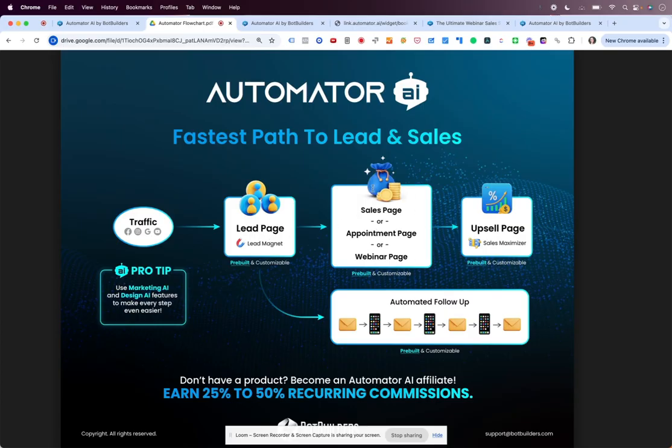And then you're going to have some sort of monetization page. So you're going to have a sales page if you're selling a product. You're going to have an appointment page, if you have maybe coaching or consulting or something that you sell by appointment. And then a webinar page, which is what we usually do. And this is sort of our bread and butter at Bot Builders. We do a lot of webinars.